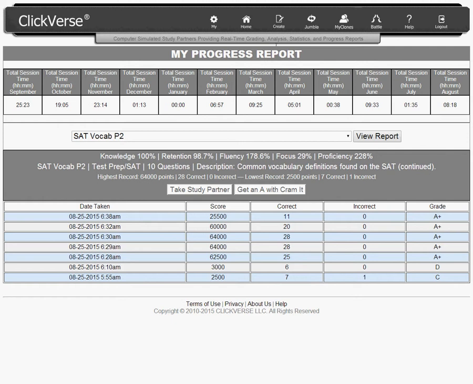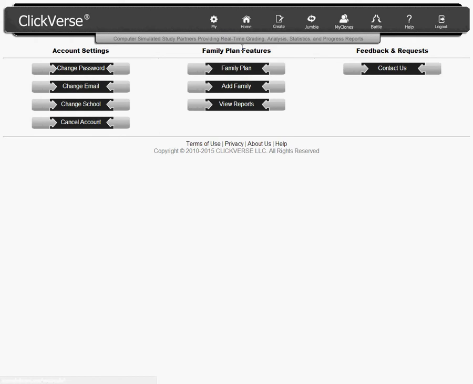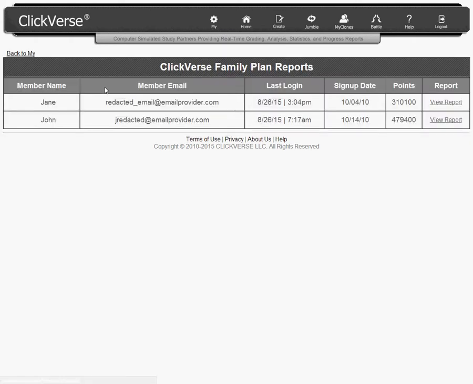Since I'm logged in through my family plan, I'm going to show you how to access reports for other members. So I'll click on the My icon at the top, and underneath Family Plan Features, I click on View Reports. This shows me all the members that are in my family plan, including myself. It shows the member name, member email, last login, sign up date, points, and then the option to review a report. I'll click on View Report for the member John.